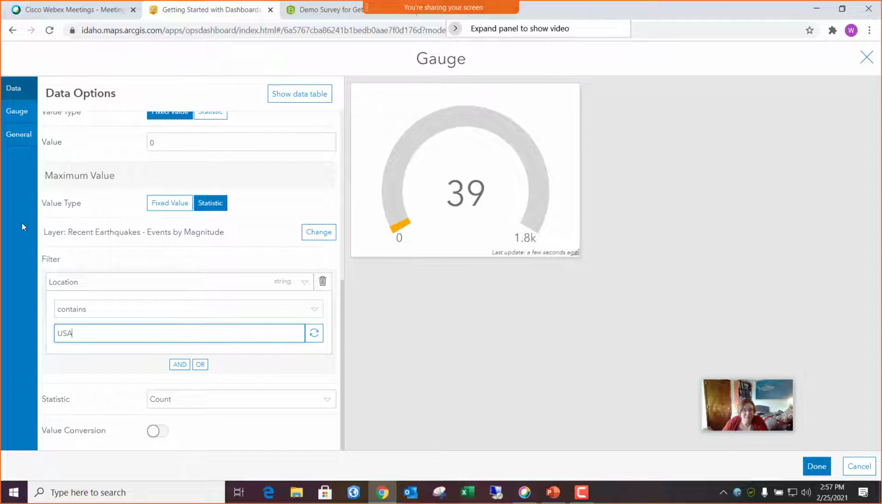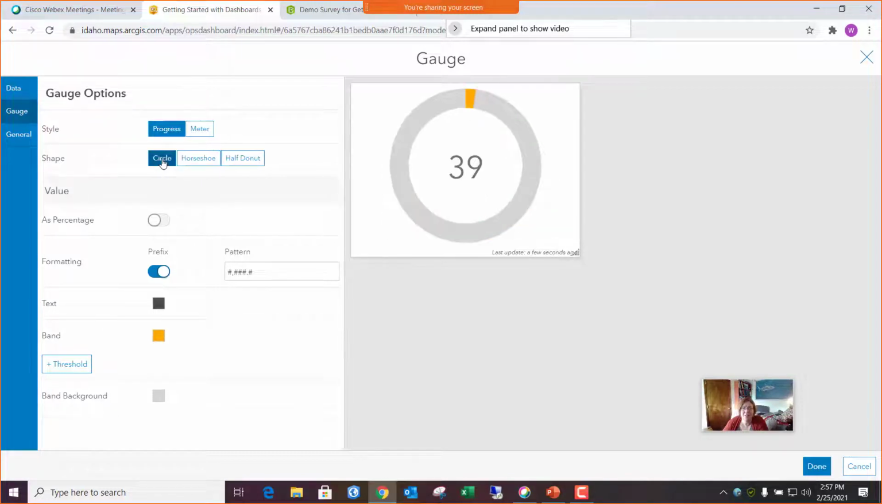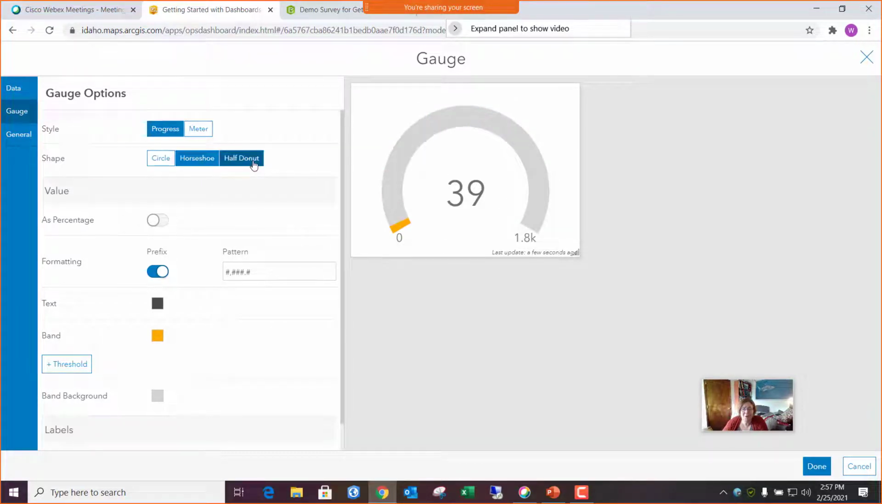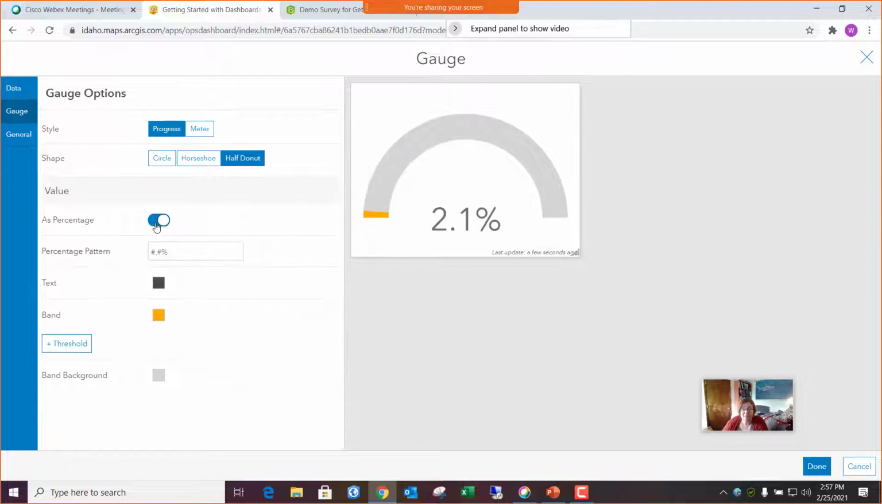All right, so with that, let's format our gauge a little bit more. So you can pick the style that you like. In this case, I like progress better. You can turn this into a circle, a horseshoe, or a half donut. Your choice. I'll pick my half donut. We can choose to show this in absolute numbers or as a percentage. So let me go ahead, show this as a percentage.